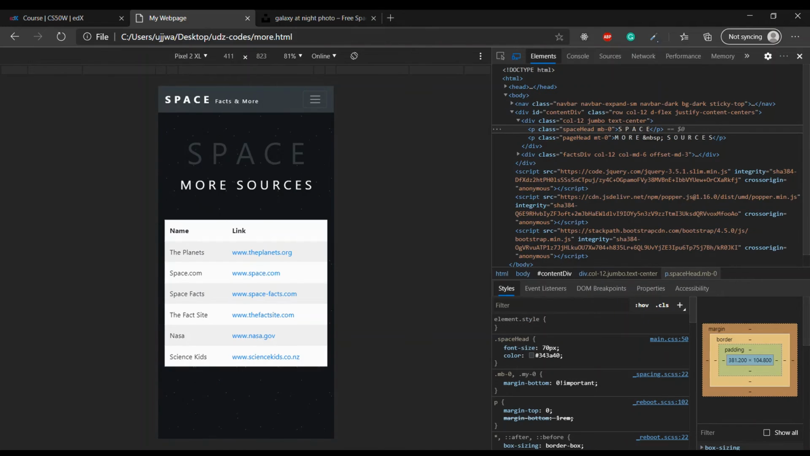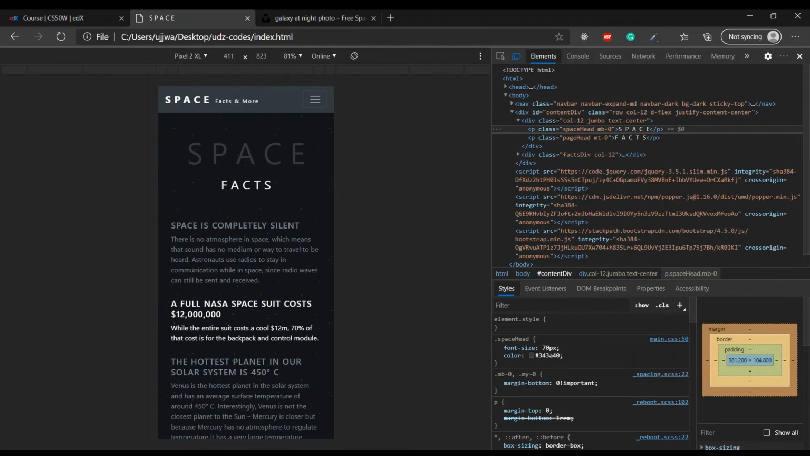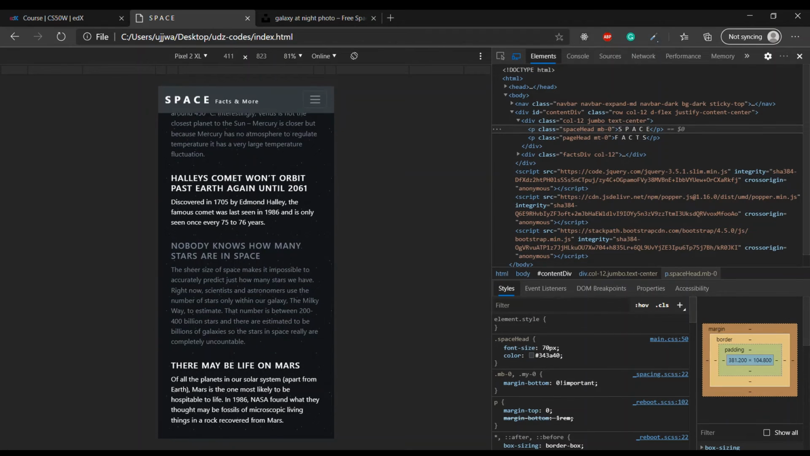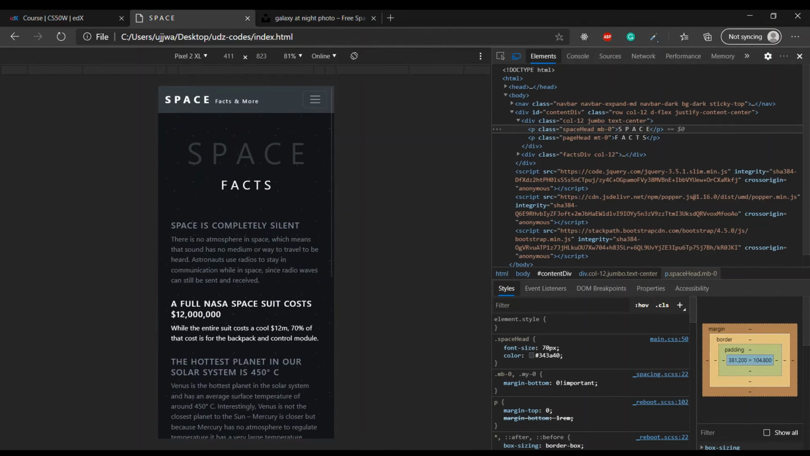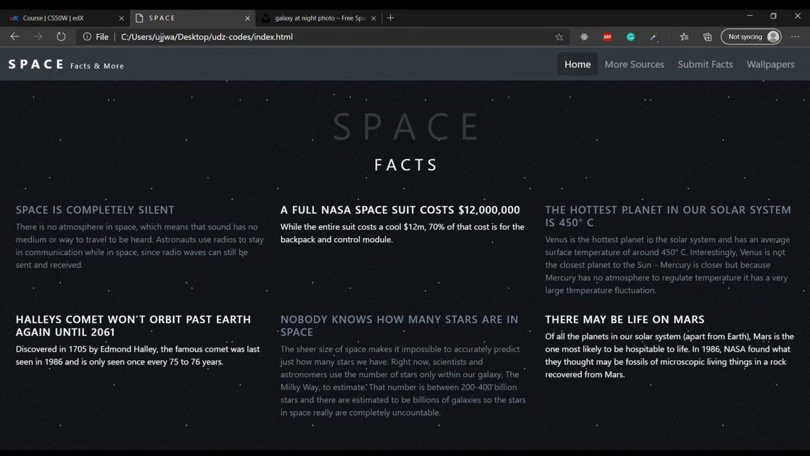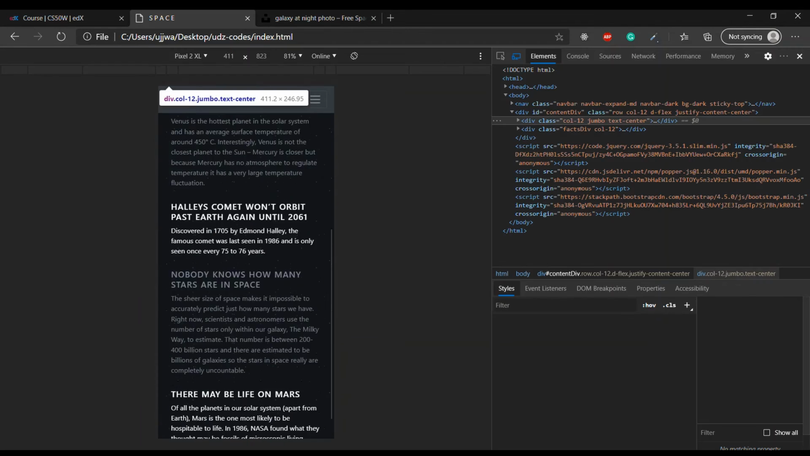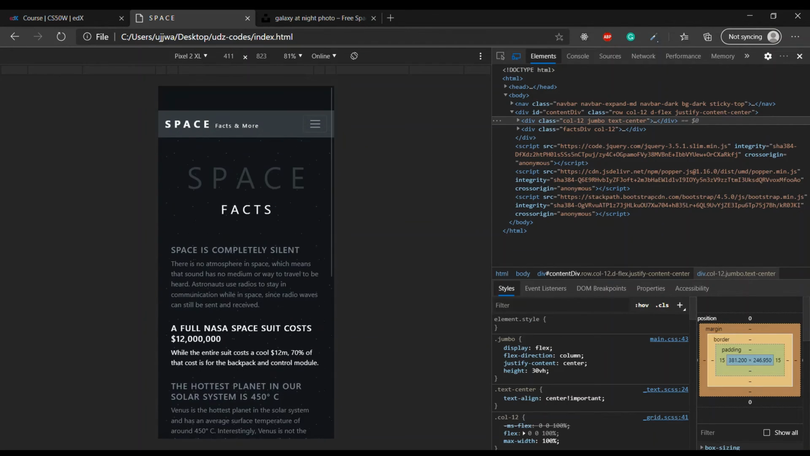To arrange the layout in this form, I used the Bootstrap grid system and also some Flexbox. As you can see, it was arranged in tabular form, then it arranged one below the other.